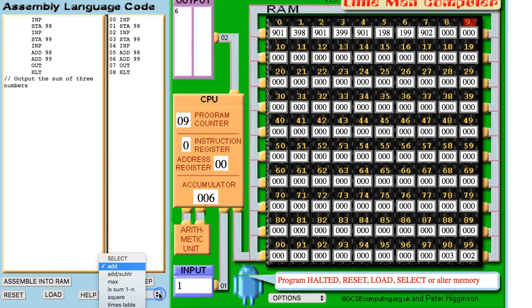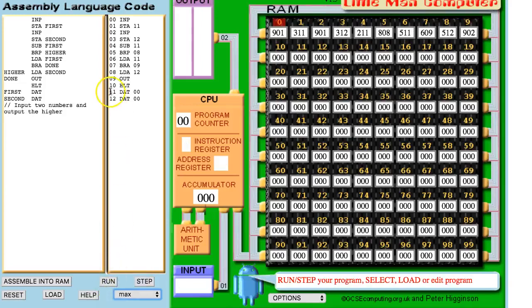Feel free to mess around with some of these extra programs here. So finding the maximum number out of 2 numbers is quite a fun one to look at. You know, that's about putting in 2 numbers and returning whichever one is higher. Have a play with it and mess around with the codes.